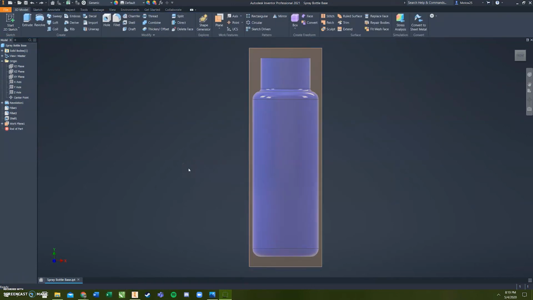All right, now that we have our 2D sketch plane in front of the bottle here, what we are going to do is insert a decal, and we're going to put that on the front of this bottle. And by request of a certain student in my Intro to Engineering Design class, we are going to put this picture on the spray bottle. So Matthew, this goes out to you.